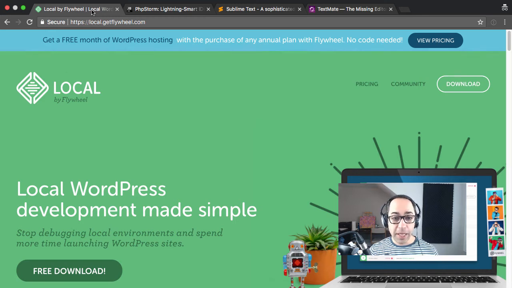So to start developing plugins, you need a system running on your own site, ideally, so that you can actually develop the plugin and test it while it's on your own machine and not on a live site. So the option that I'm currently using is Local by Flywheel, which is free.